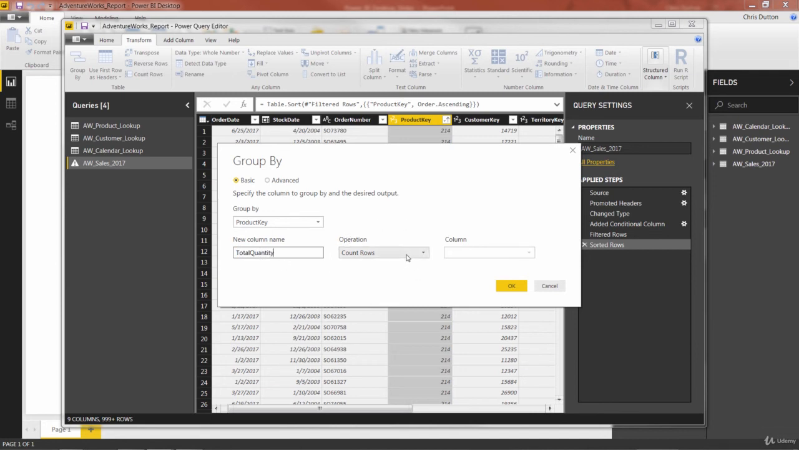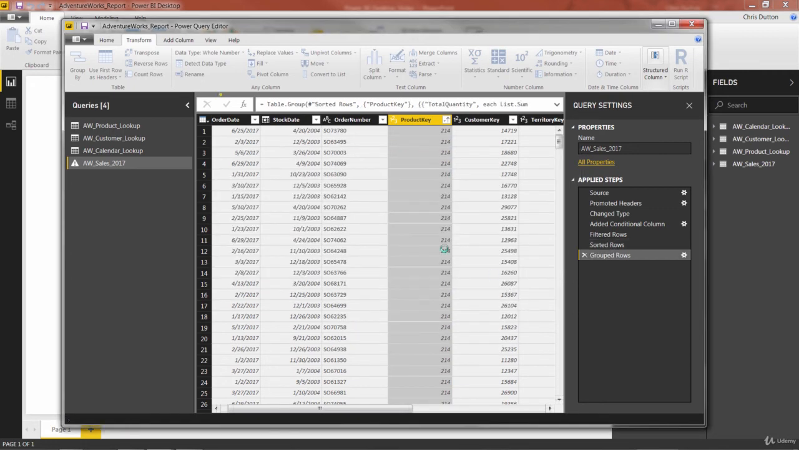And again, that operation, you have different statistical functions here, different aggregator functions. You could take the sum, you could average those order values, you could translate them all to a max or a min, you could count the rows. In this case, we want the sum, and we want the sum of that order quantity, and press OK.